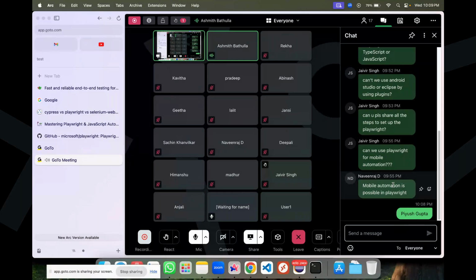I will be covering the AI part as well. How many hours? It is not about hours. Whatever important stuff I feel is required for Playwright, I will cover most of it.